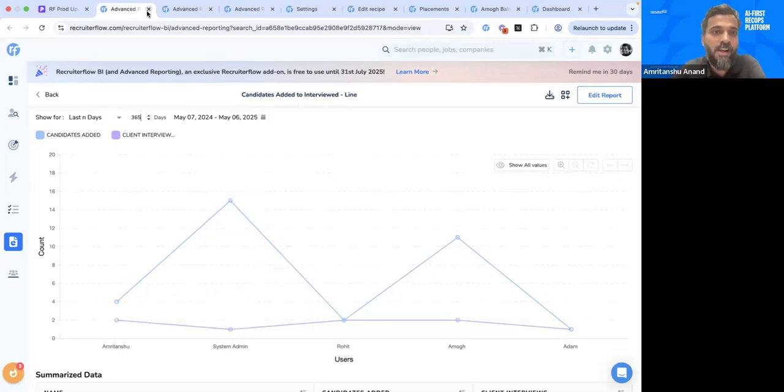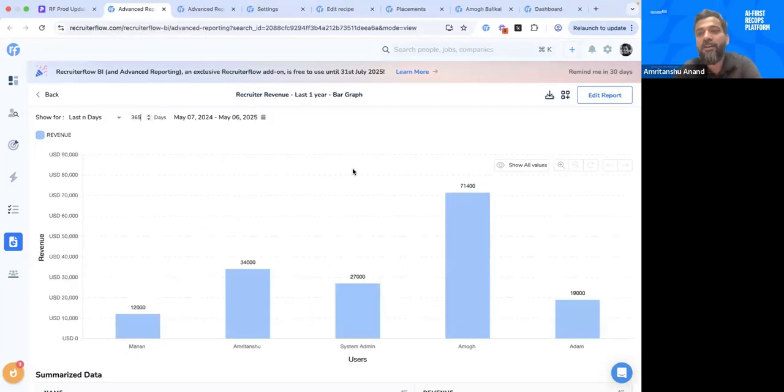Apart from line, you can also create bar charts. So for instance, this bar chart shows me the revenue contribution of each user during a time period. I can clearly see Amog was probably the best recruiter in my team, and probably Manan needs to work harder here.